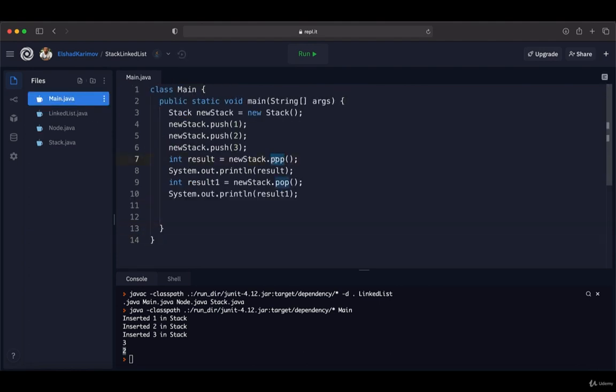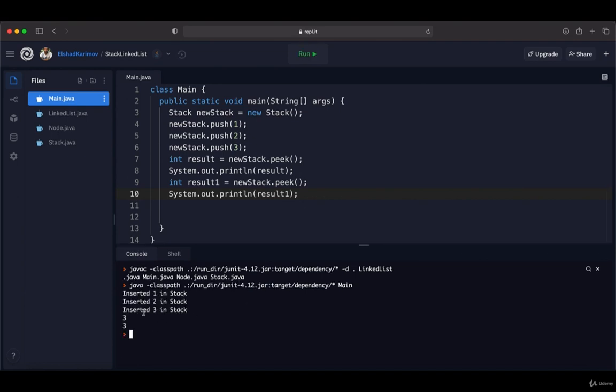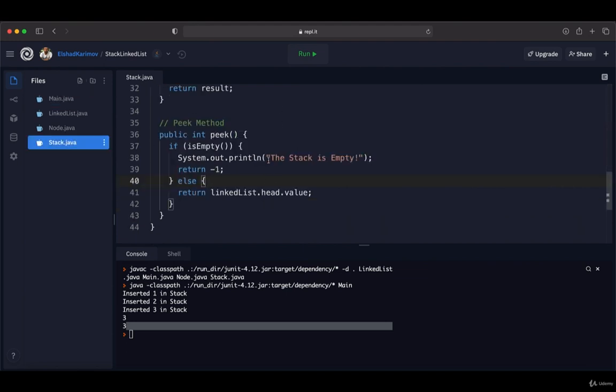So instead of the pop method, I'm going to call the peek method twice. So what I'm going to do, I'm just going to change these pops to peeks and run our code. Now you see that in this case, it returns 3 twice because our top element is 3, and it returns 3 twice because in case of the peek method, we are not deleting the element from the stack. So that's why it doesn't matter how many times we are calling the peek method, it always will return the top element without deleting it.